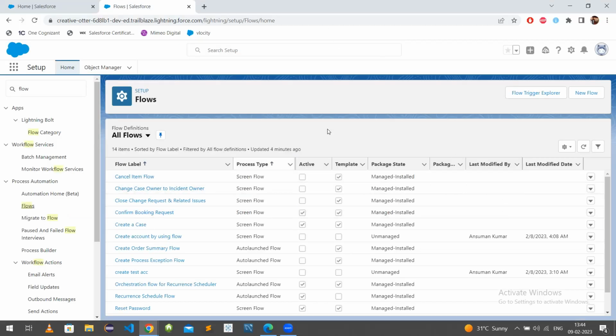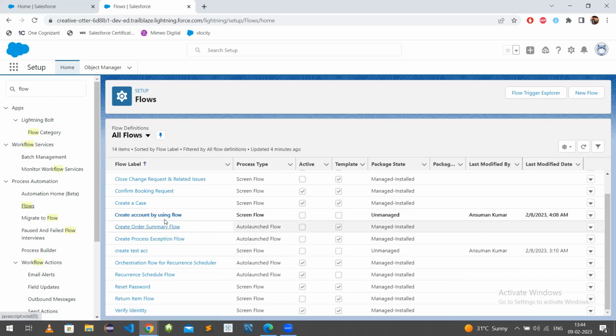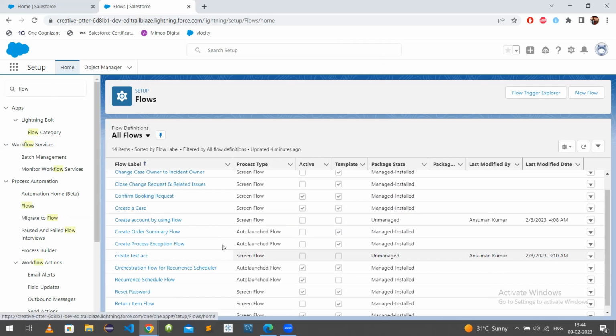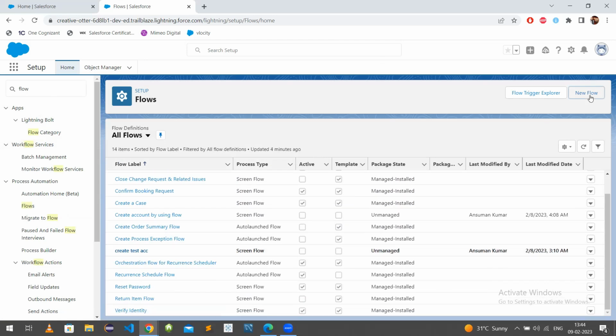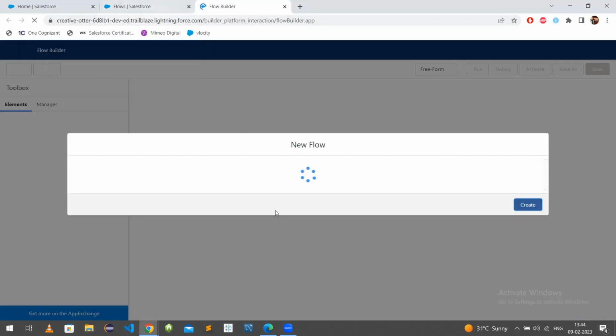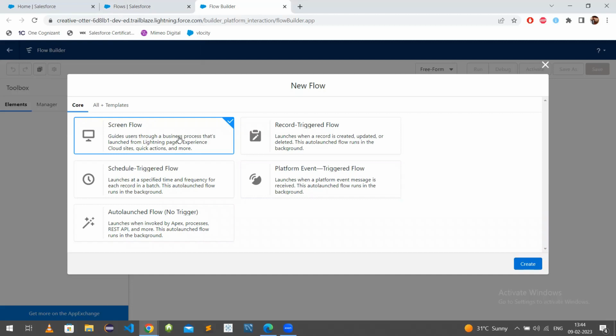After going to your org, you have to just type flow here, and then you'll get to know about all the flows which are there in the system. Then we'll click here on new flow, and then we'll get an option to make a screen flow or other types of flow, which I also have discussed in my previous video. So we'll be creating a screen flow here, right?